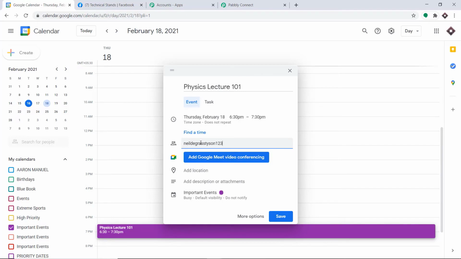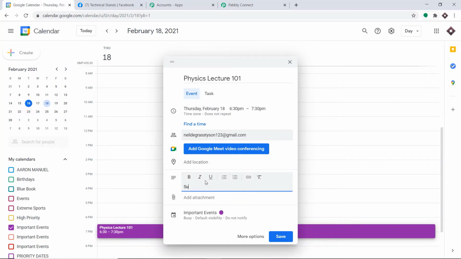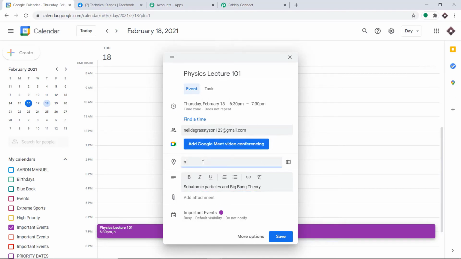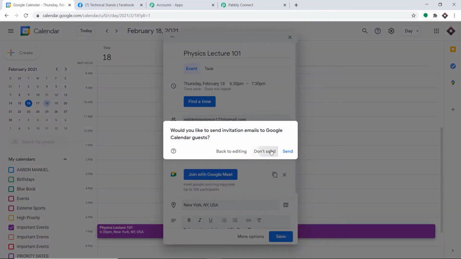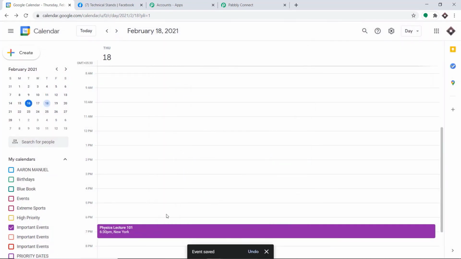Okay, so this guy is a gem in physics. Obviously, many of you already know him. So I will be bringing along Neil deGrasse Tyson. Okay, and he will be giving a lecture on subatomic particles and Big Bang theory. Okay, so if you want, you can add a location. I'm going with New York. Okay, so any attachment? No. Okay, so let me just click on save. Don't send. Okay, so the event called Physics Lecture 101 has been scheduled from 6:30 p.m.